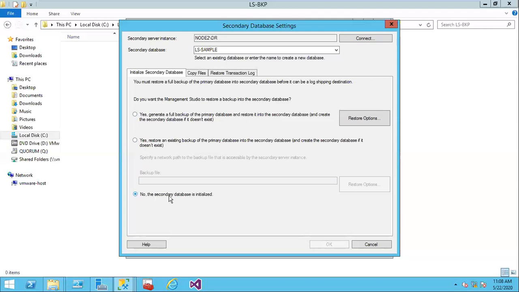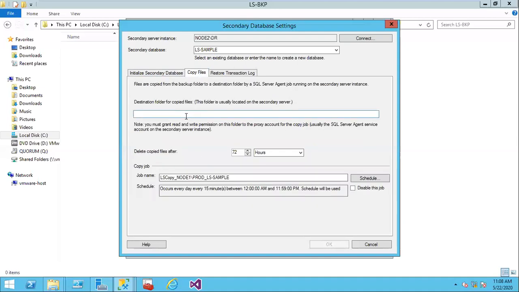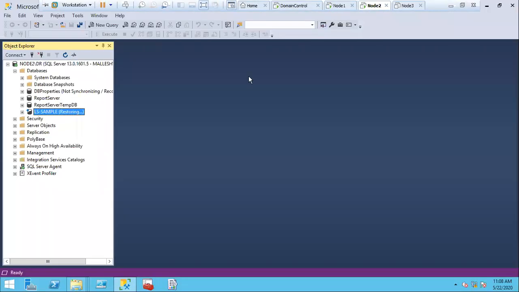No, the secondary database is initialized. That means we already initialized the data, because we took the full backup and log backup and restored them. So there's no need to use the first or second option. Select the last option. The next tab is copy files. In the copy files tab, we have to specify the copy folder network path, the copy folder we created on node two server.